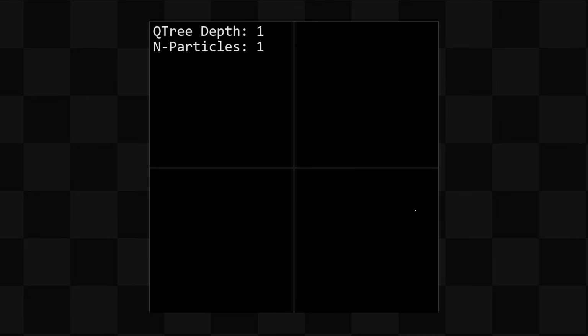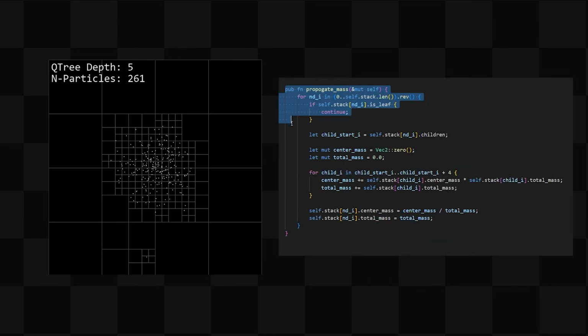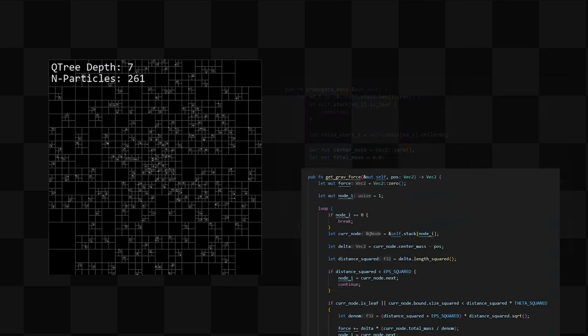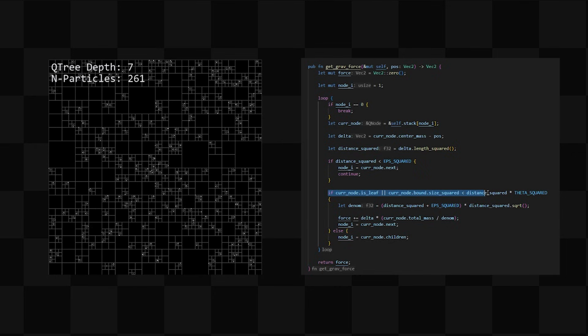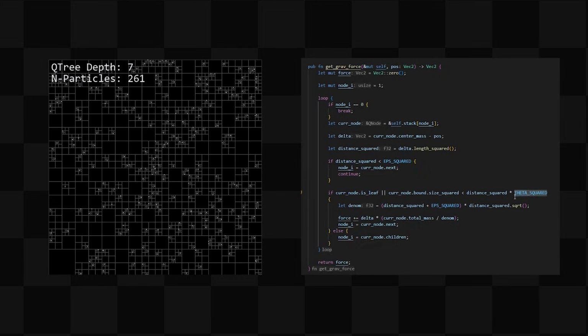Therefore, I use an approximation technique called Barnes-Hut that looks at faraway groups of particles and estimates their total gravitational attraction through their center of mass. Now, to quickly find their center of mass, we use a data structure called a quadtree that recursively splits the particles into 4 quadrants. Then we can easily find the center of mass of each quadrant recursively as well, making this an n log n algorithm. Then to calculate the gravitational force, we can query the quadtree and then use the approximation if it satisfies this criteria, where theta is a constant which determines how strong our approximation is.